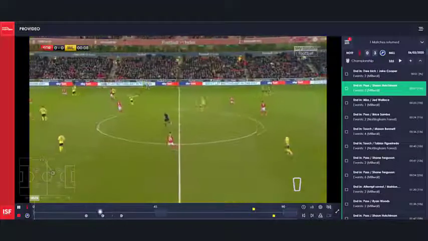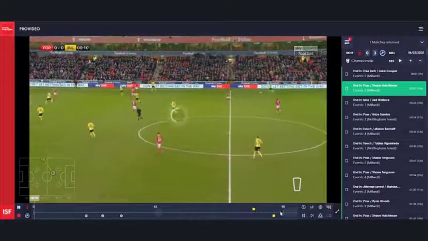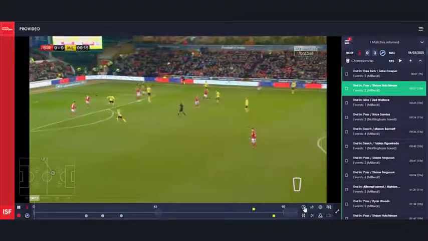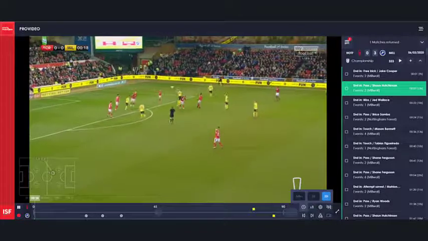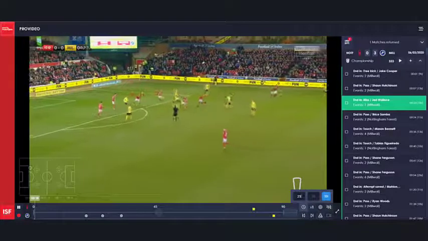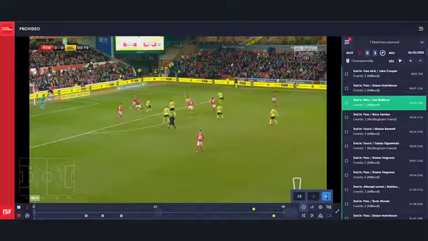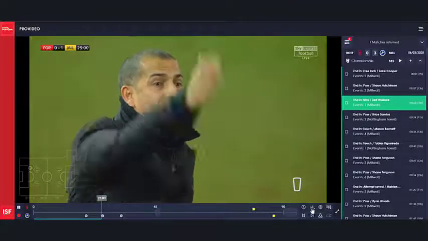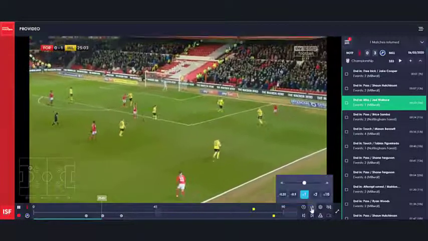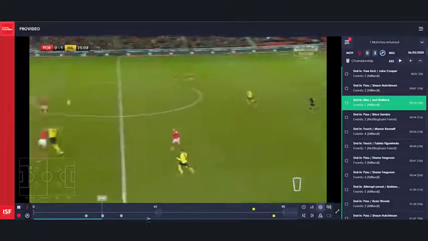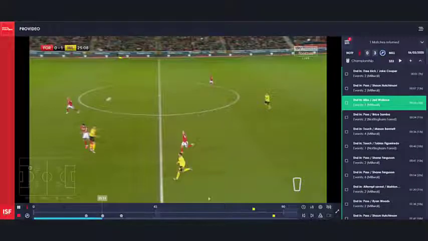Within here, you'll see different icons down the bottom of the page. If you click on the clock icon, you can choose to go to a particular point during the game. You can skip to a certain minute. You can change the speed at which you're watching the game. You can select different options for the time, what it shows in the timeline underneath the video.